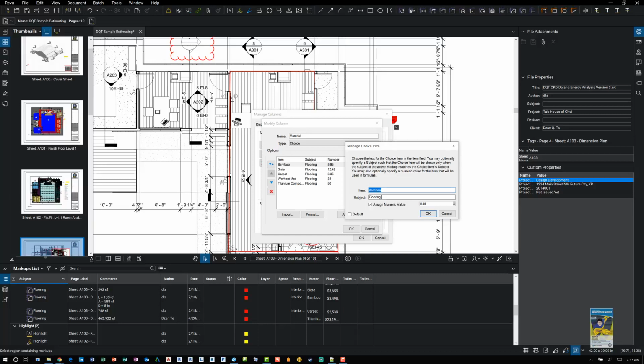So whenever you place your measurement markups, and your subject is set to be a specific type of subject, it will tie back to this particular item for the material. I also assigned a numeric value, and I just threw in a generic number. I don't know what the current market price is for bamboo flooring, but you can go to your local brick and mortar store and find out, and then you can input this data.